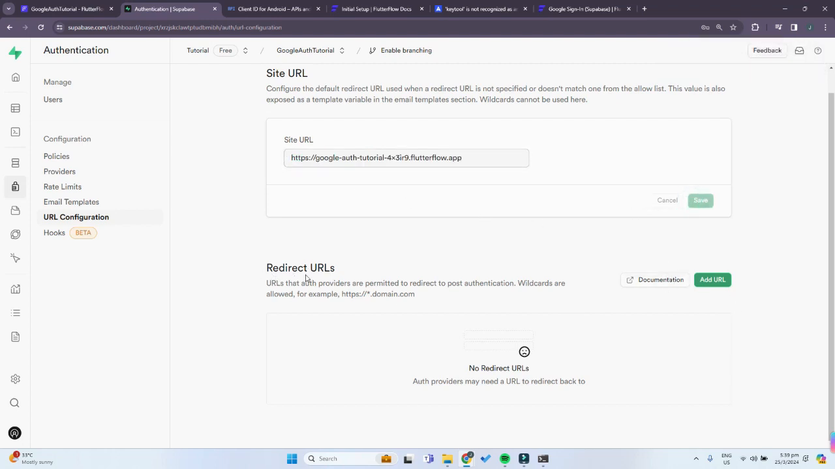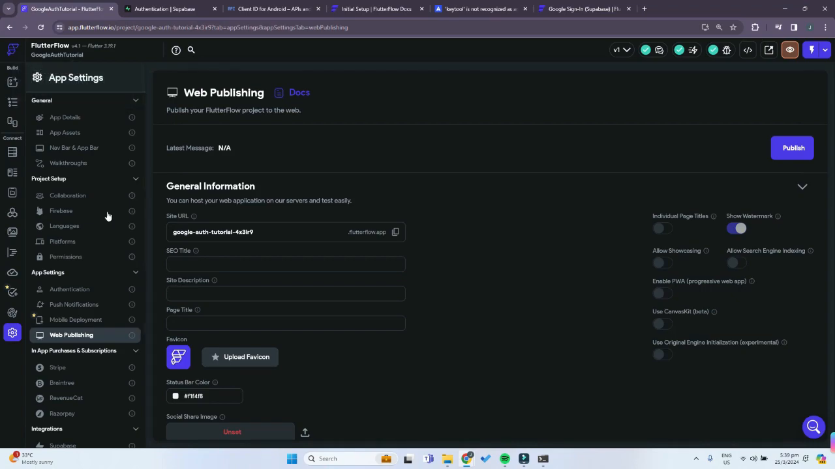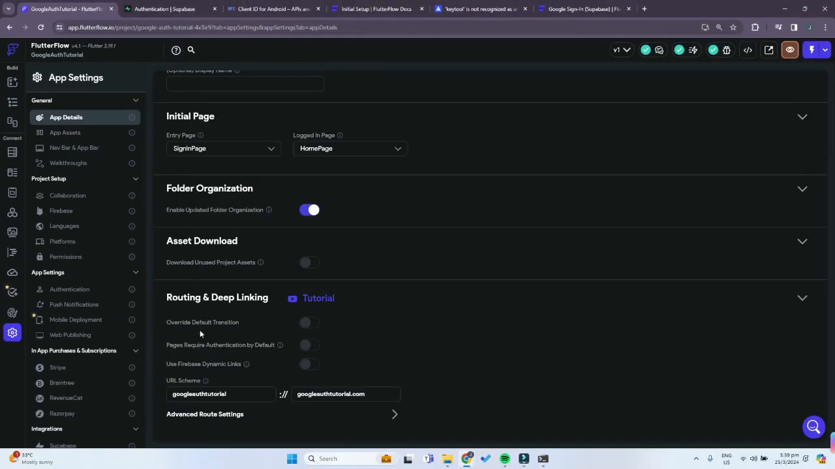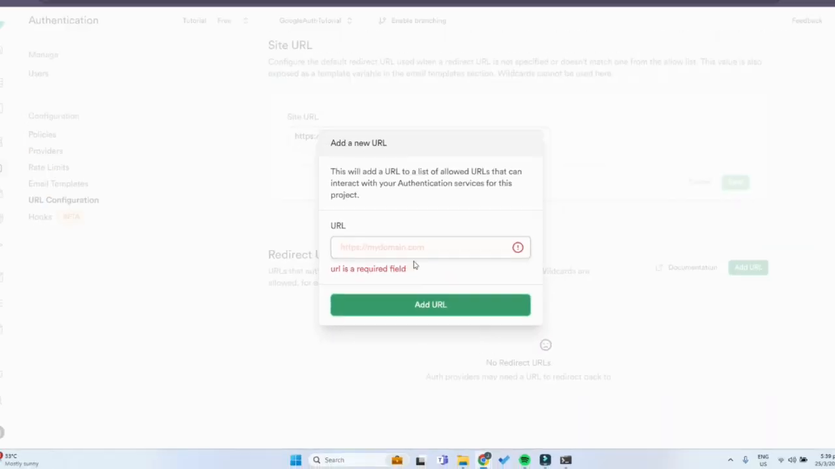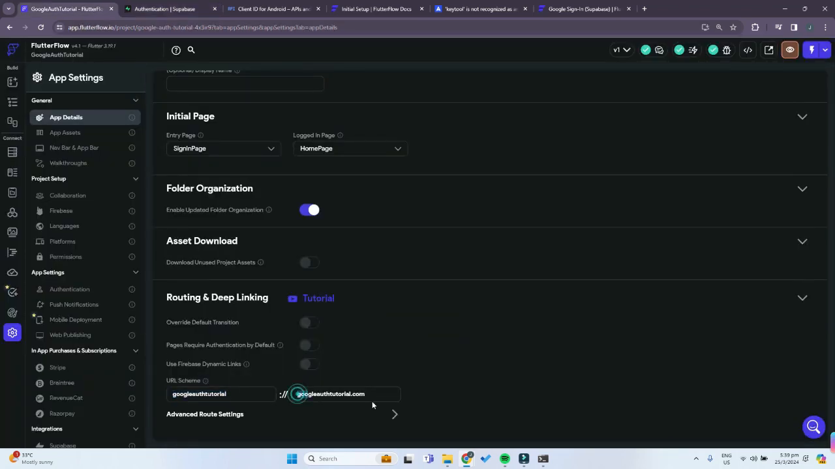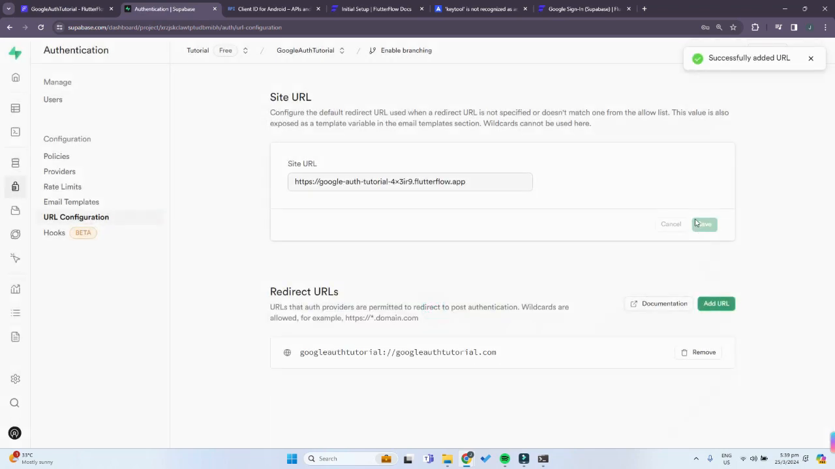And now we have to add a redirect URL to redirect our native users back into our FlutterFlow apps after they have finished their Google sign-in. So this redirect URL can be found under App Details, and under Routing and Deep Linking, it will be the URL scheme. And that's it for configuring Supabase for Google Authentication.